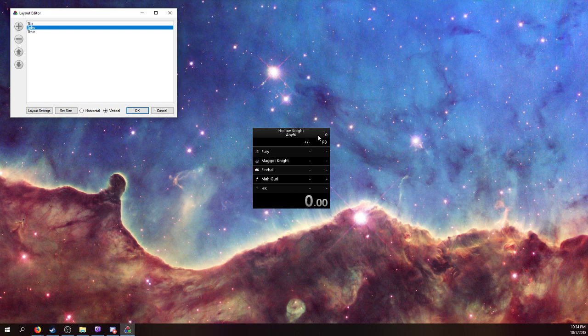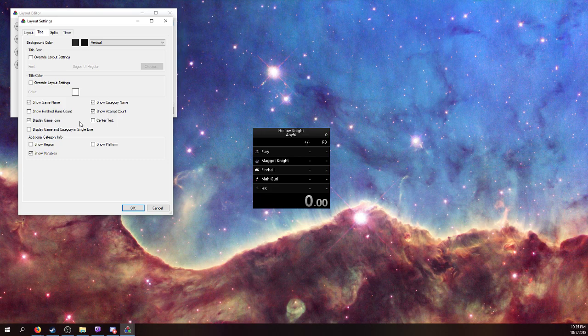Right here, it's showing the number of attempts. You may or may not want that. You can change that by double-clicking on the title, and you'll see show attempt count. You can turn that off if you want. That's not a problem. You can do other things. You can show regions, platforms, whatever, if it's in there. Finished runs count and attempt count, that's what I use, just so people can see how ridiculous I am and masochistic and so on. If it's got a game icon, it will display it, right?